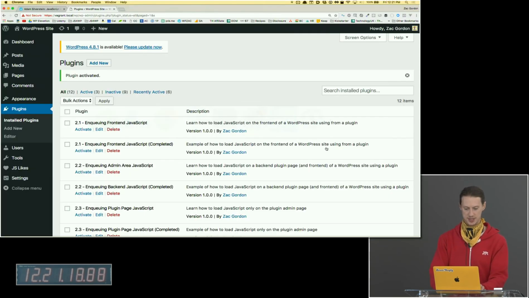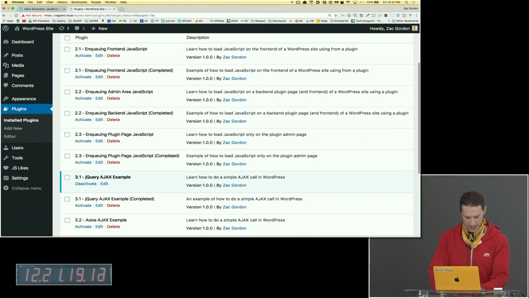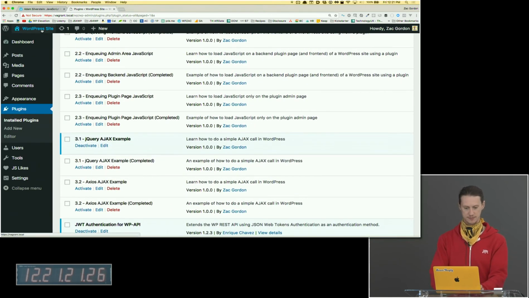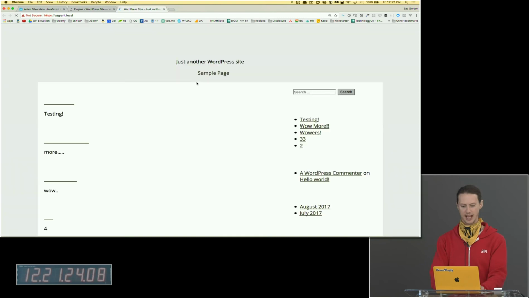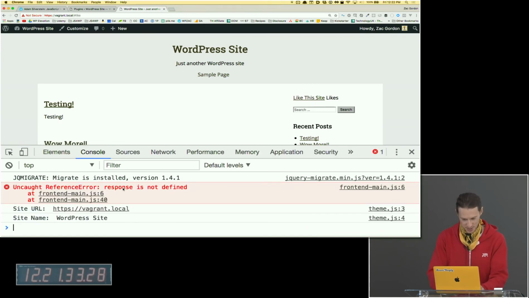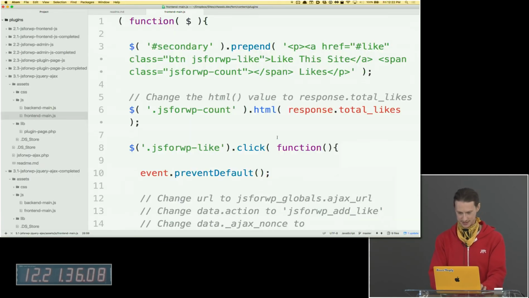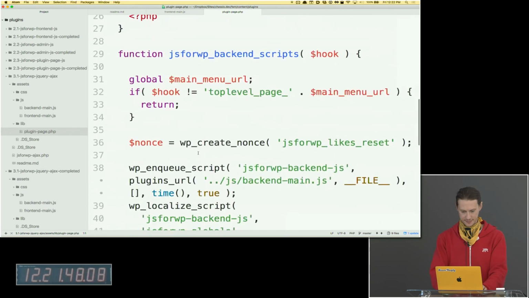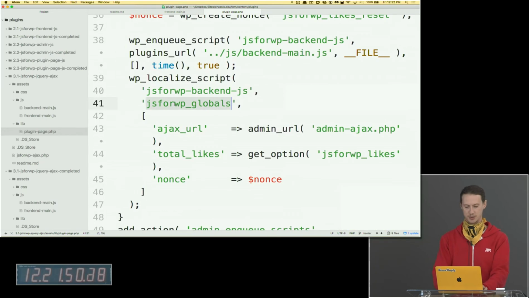Now let's go ahead into our site. We activate 3.1 jQuery example. And you'll love how broken this is. Okay, let's see what's going on. Response is not defined in front end. Oh, yeah, because the first time we get it, it's actually JS for WP globals.